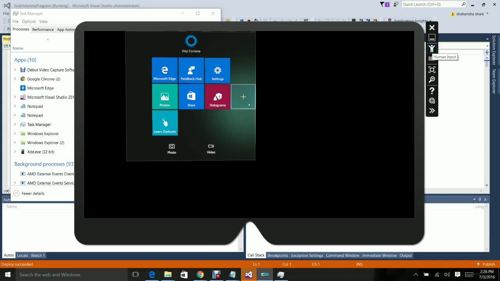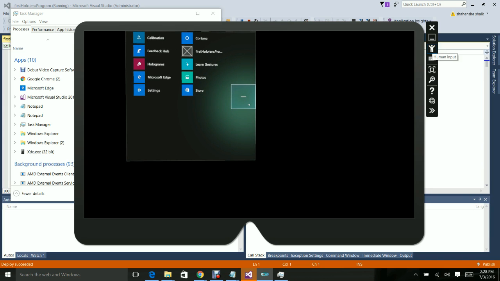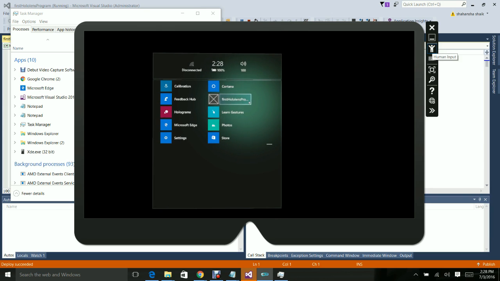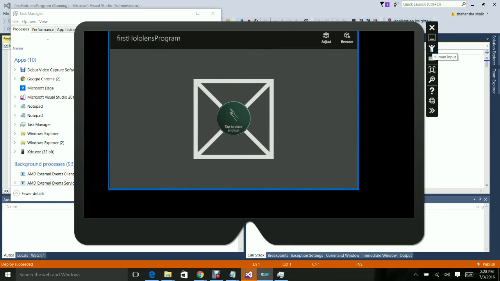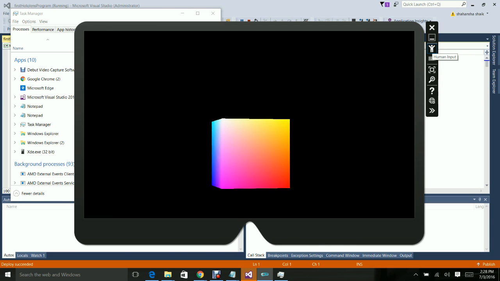So I'm going to the plus, and I can see my first program installed here. If you see, this is my first HoloLens program being installed in the emulator. So let me go ahead and open this. Now use gaze to move it wherever you want. So to place it, air tap again or say place. Okay, the air tap by here.